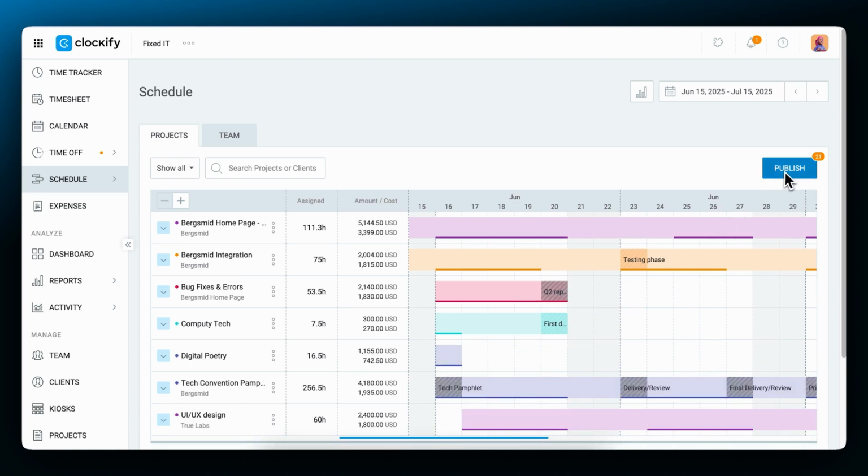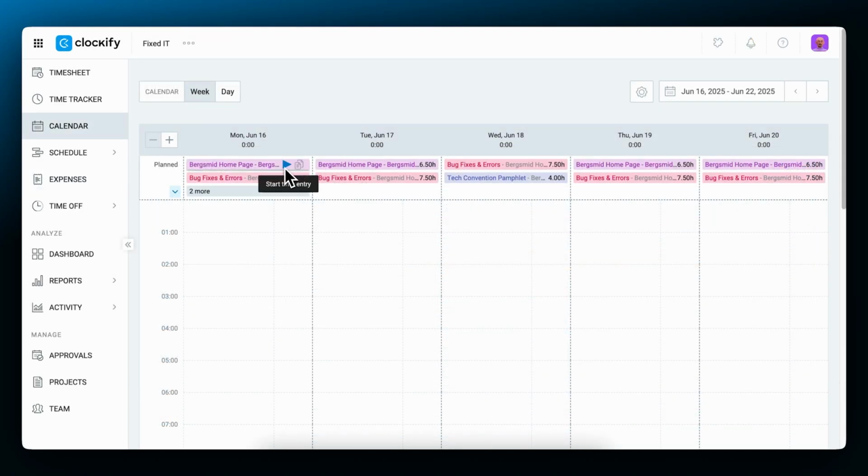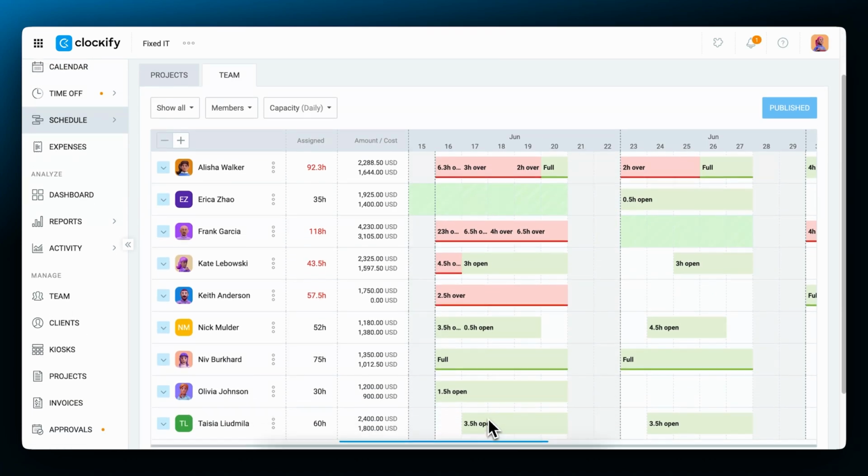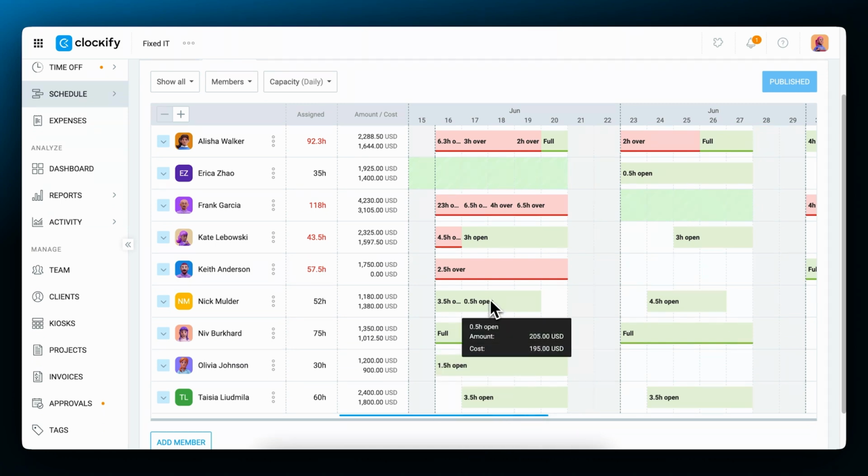After you make and publish schedules, your team will know exactly what they need to work on and can start tracking time on assignments right from their calendar. You can use scheduling to plan future revenues and costs. This feature helps you better plan your cash flow and anticipate how much revenue your planned activities will bring versus how much they will cost you.